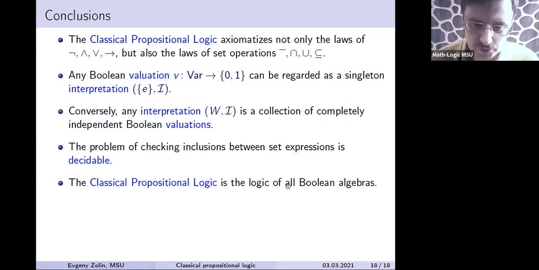Here I say all Boolean algebras. In fact, one can prove an even stronger thing. If we take some fixed Boolean algebra, but in which 0 and 1 are different elements, so we have at least two elements in the Boolean algebra, then the classical propositional logic is exactly the logic of the laws of this one Boolean algebra. A formula is provable from our axioms if and only if it is true in one fixed Boolean algebra.